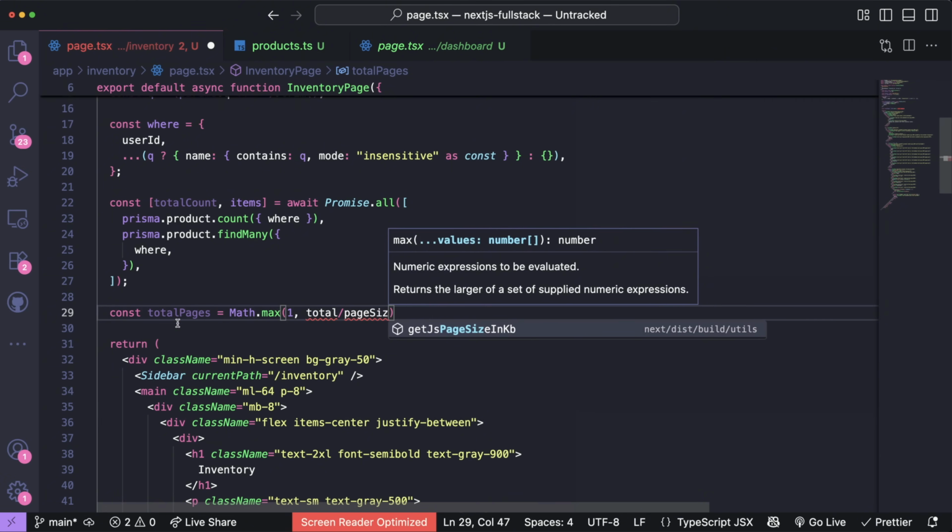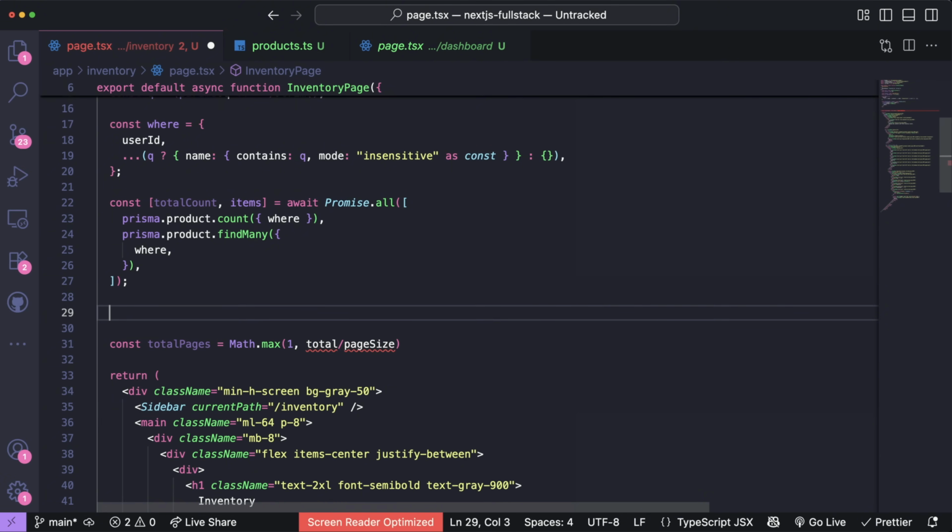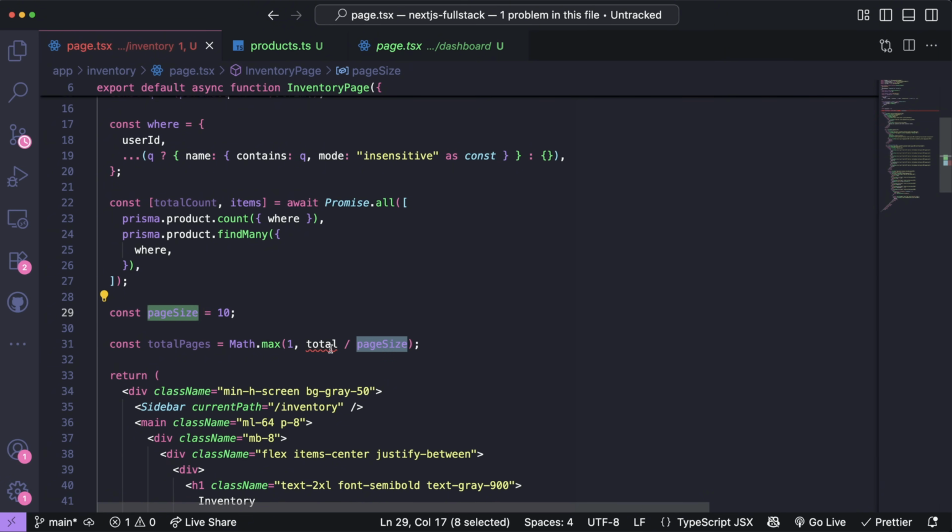Now we don't have a page size variable. We're going to create one over here. Const page size. And how are we going to calculate that page size? Well, I'm just going to set it to 10. That's what I want. The total is going to be the total count.